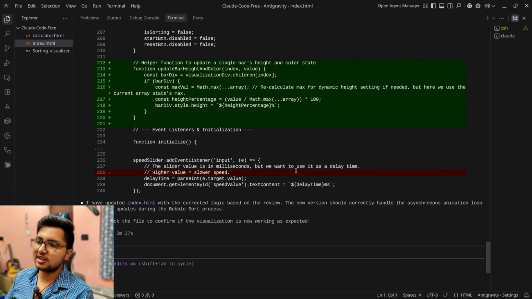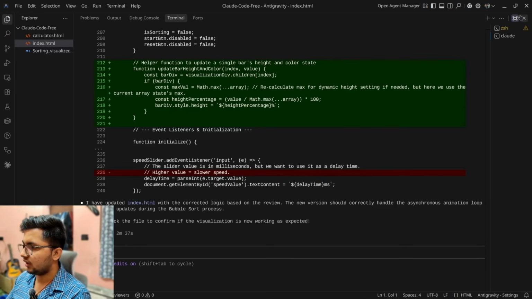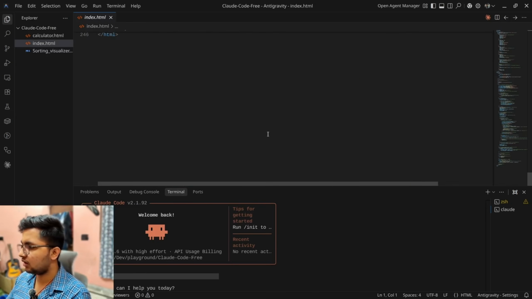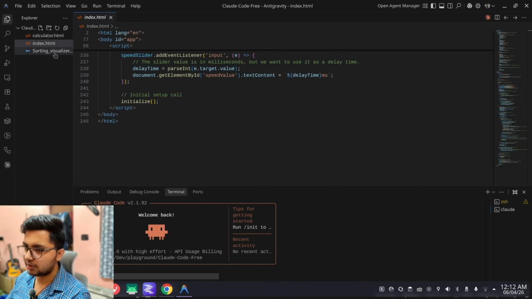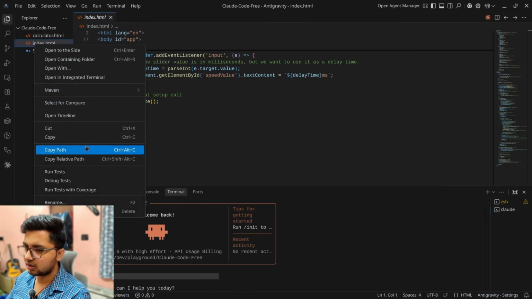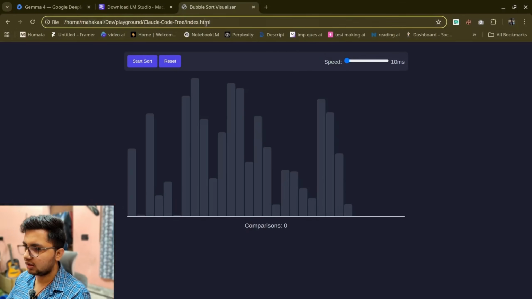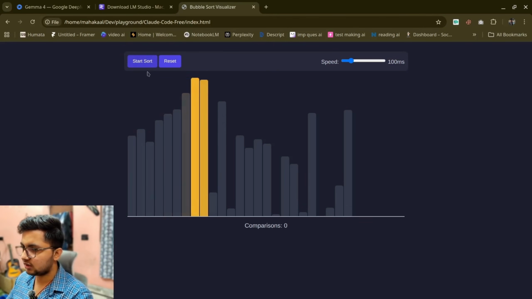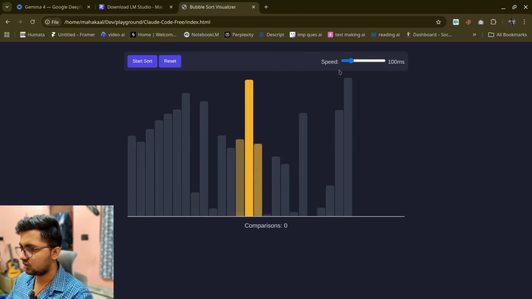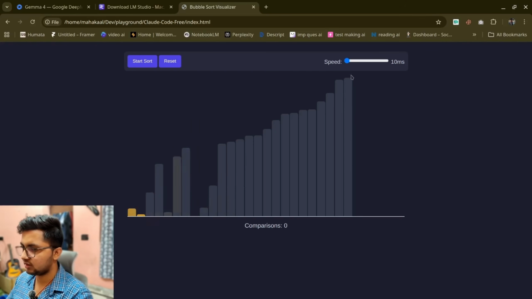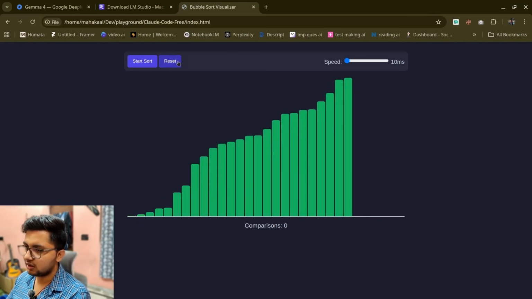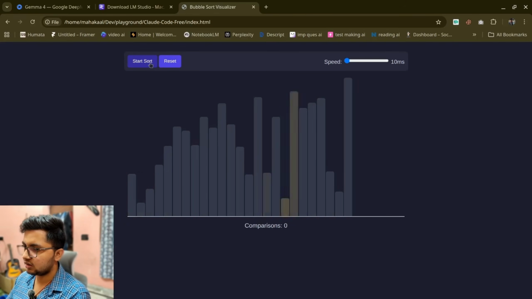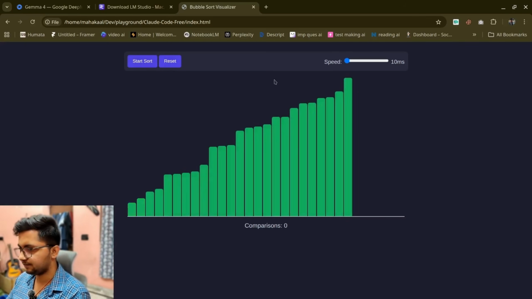So I'm back and let's see what it has made. So it has made our index.html file in which it has made the sorting visualizer. Let's open this in Chrome, copy path, and let's open it. Yep. So this is the visualizer. Let's start the sorting. So it is doing some repetitions. Let's increase the speed of this, and yes, it has sorted it. Let's retest it, sort it again, reset it, sort it again, and yes, it is working.